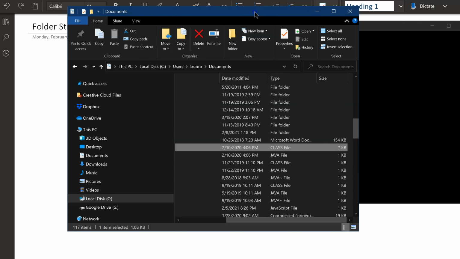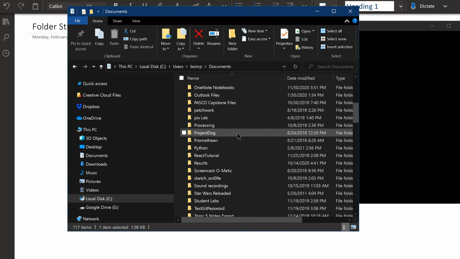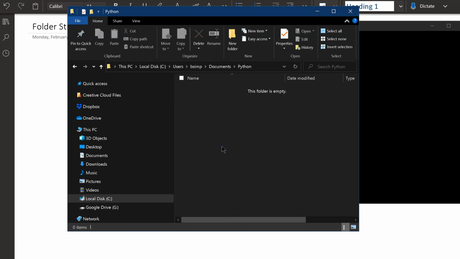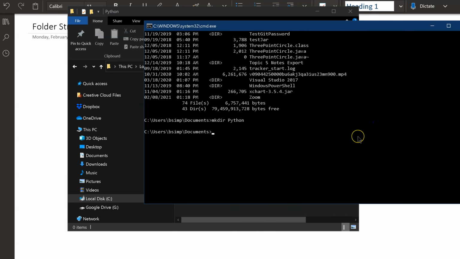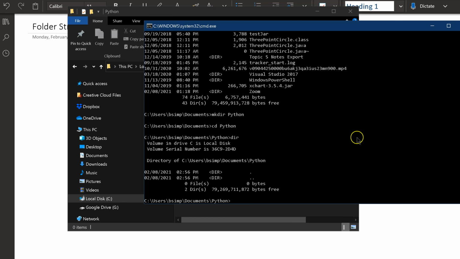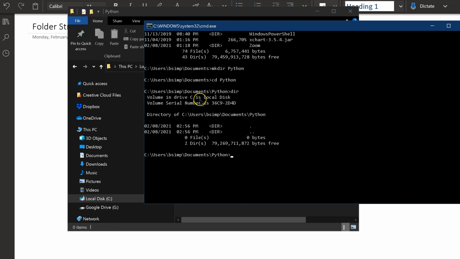Now, there's no output. But if you go look, there's now a folder called Python. And if you look at the timestamp, I just created it. If I open the folder, there's nothing in there. Now, if I want to navigate to that folder on the command line, I can type cd for change directory and then Python. If I know the folder I'm trying to go to is in the folder where I already am, all I have to do is type the name of that folder, and it brings me to that folder.